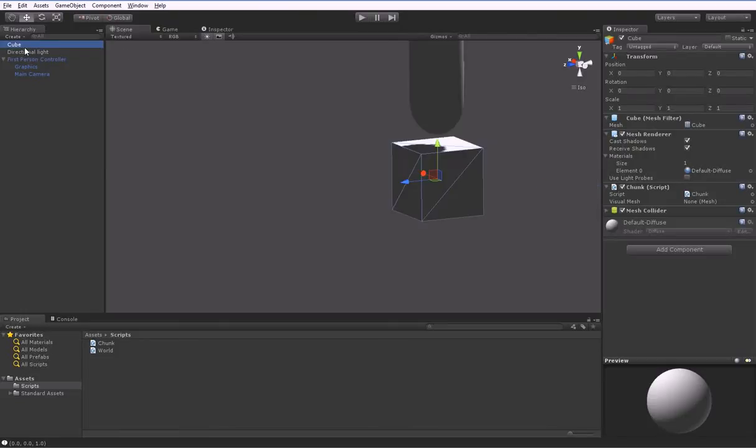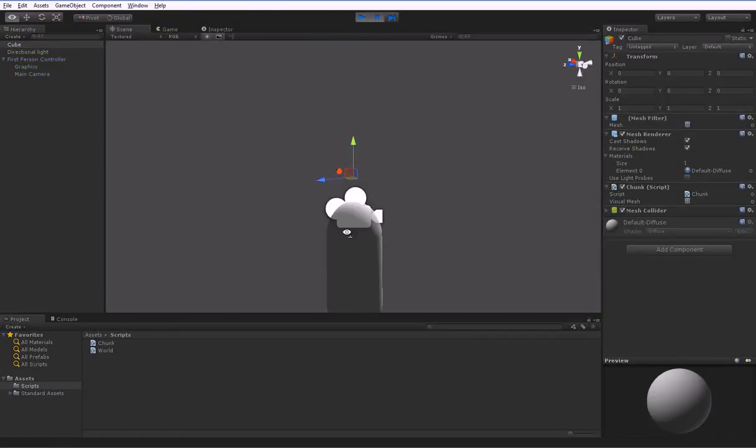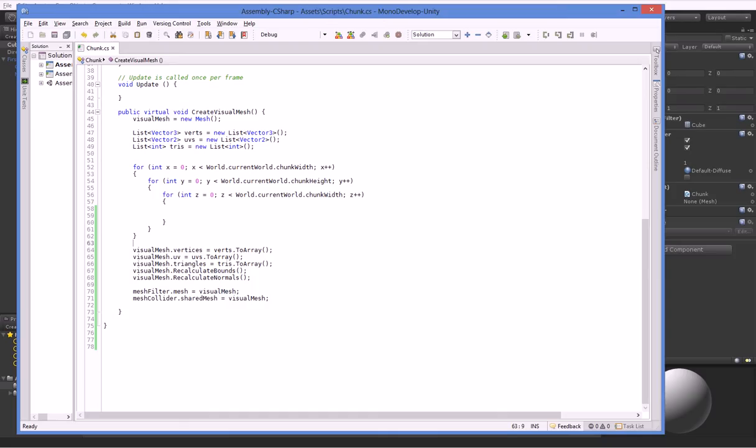Welcome back, everyone. We left off with making this brick vanish mysteriously, because we aren't actually building a mesh for it. So let's go ahead and build a mesh for it. So this is where we're going to be building our mesh, here in Create Visual Mesh. We're going to need a couple of functions to help us do this.